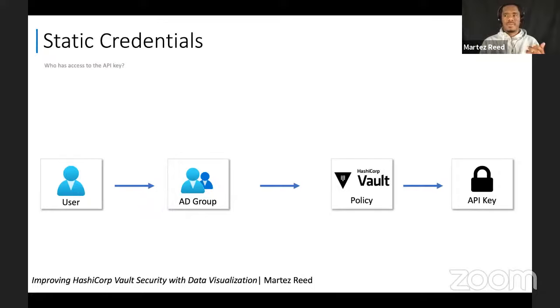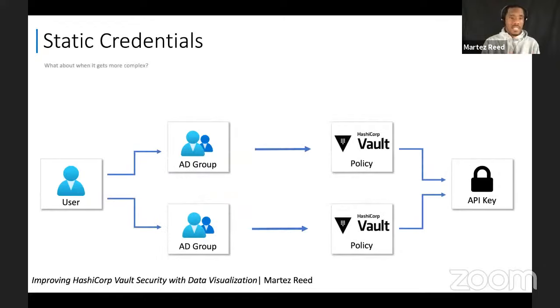And so this is great. We're understanding how access is granted. We can start to see how we can visually map out what the access looks like. The challenge then becomes, what happens when this gets more complex? The user is part of multiple Active Directory groups, and those multiple Active Directory groups have individual policies or potentially multiple policies associated with them.